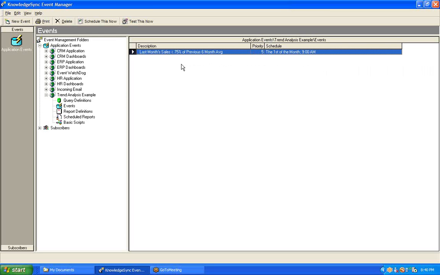How this event is going to do this is by doing the following. This event is going to go out and see what each customer has purchased in terms of units for the month just ended. And then this event is going to take that number and compare it to the client's average monthly sales based upon the preceding 6 months of activity, and then see if the customer's sales for the month just ended represents a decrease of at least 25% over their average monthly purchases.